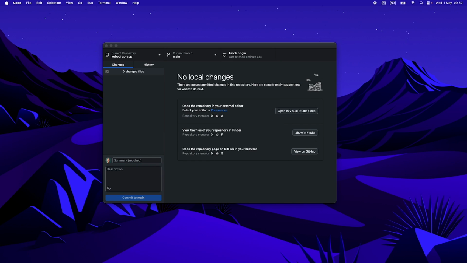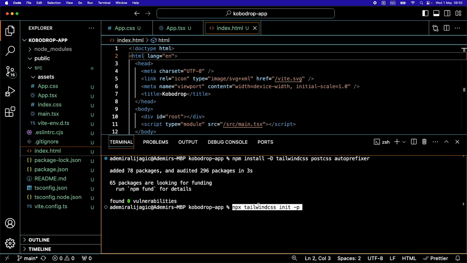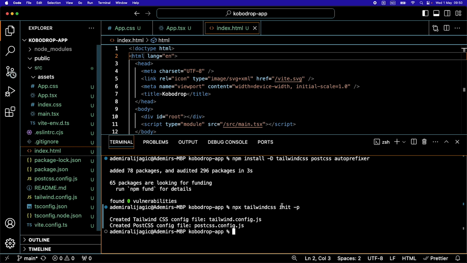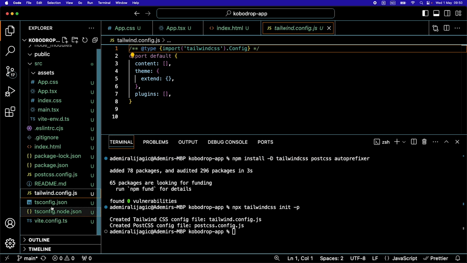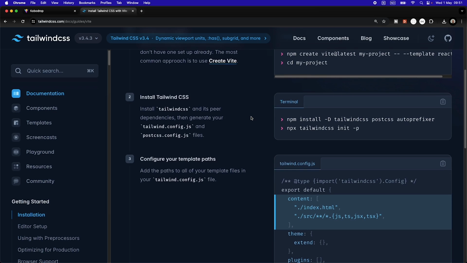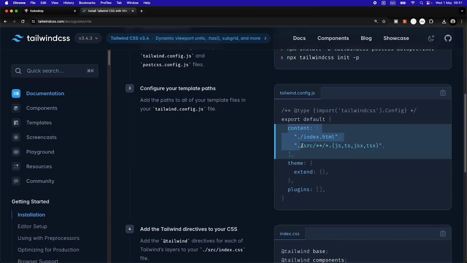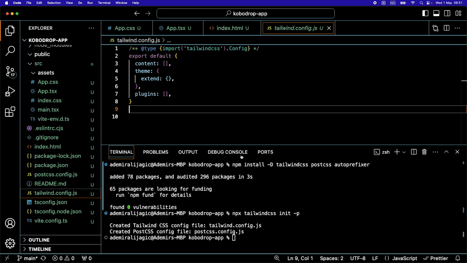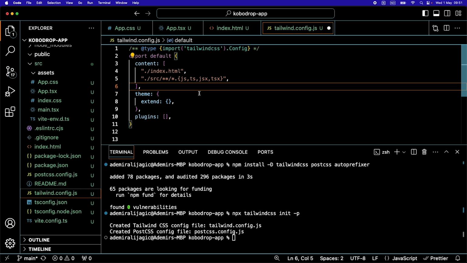And then we are going to get the other part, paste that in. Now we got some config files here, Tailwind, as we can see here. So now we are on step 3. We are going to copy this content here, and we're going to paste that into our Tailwind here, inside of here, the content. We're just going to replace that.